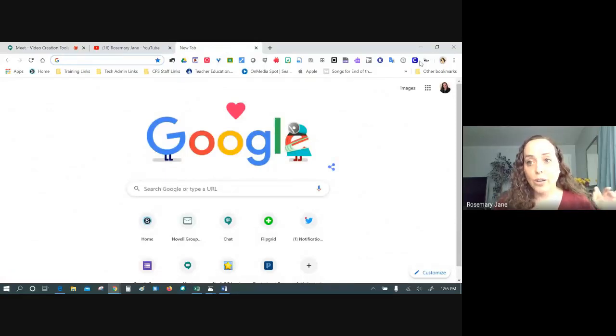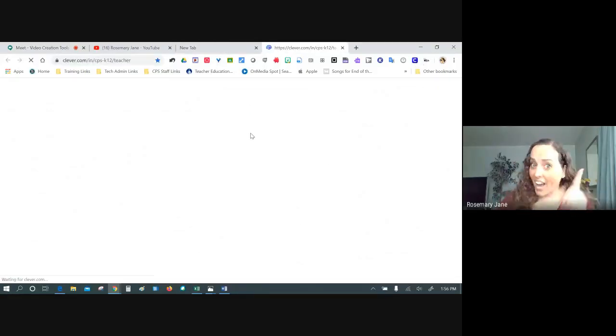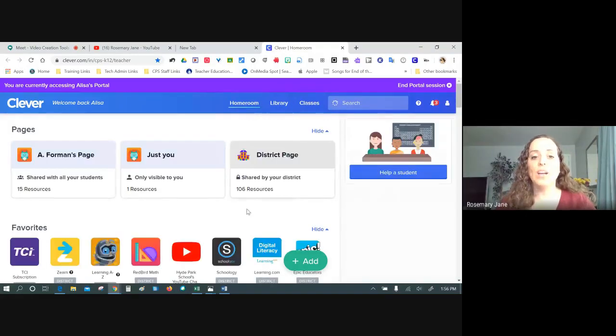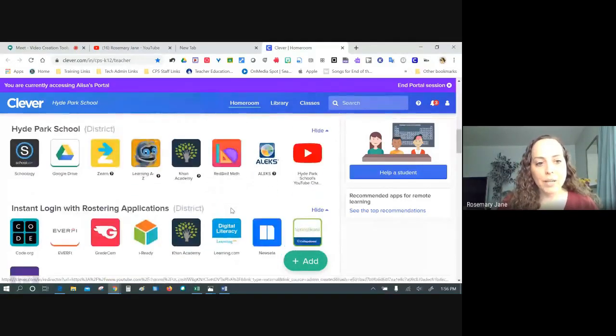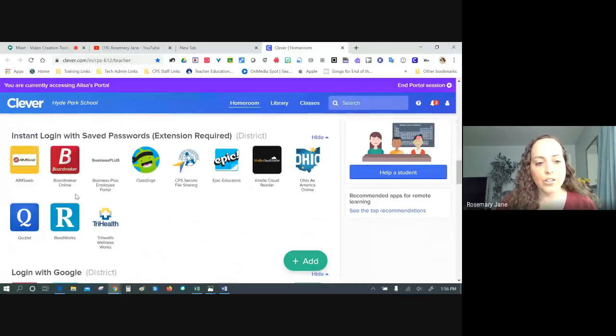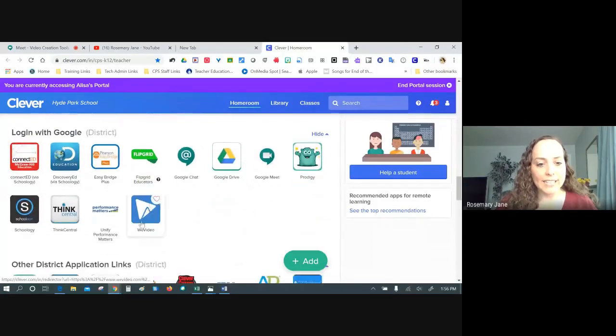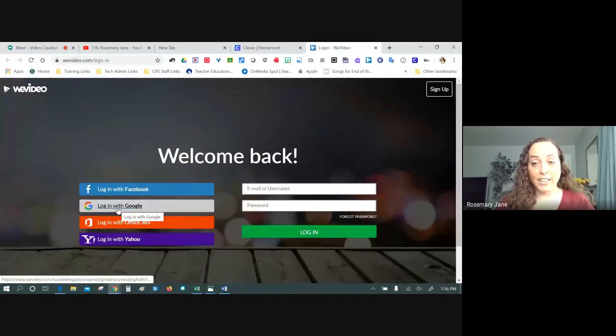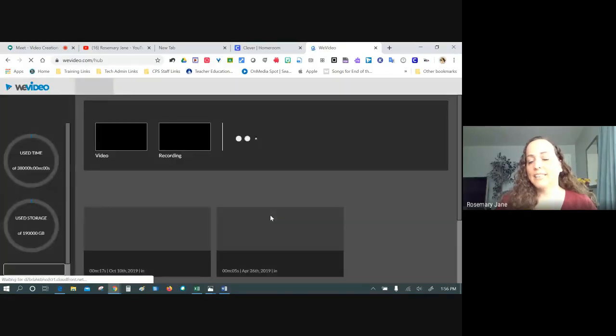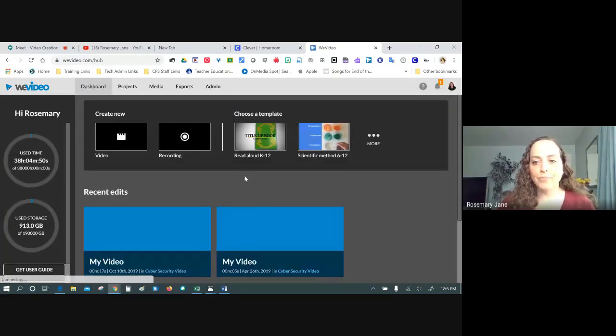All right, so with there only being 4 minutes left, I can actually show you how to dip into WeVideo in 4 minutes. If you go through Clever, you don't have to. You can type in WeVideo and go. You will see that WeVideo is under Login with Google. It's this icon right here, WeVideo. Now, I will want to still select Log in with Google. It's telling me welcome back because I've been in here before. And I'm just going to show you from right here, I can create a new video or recording right in WeVideo.